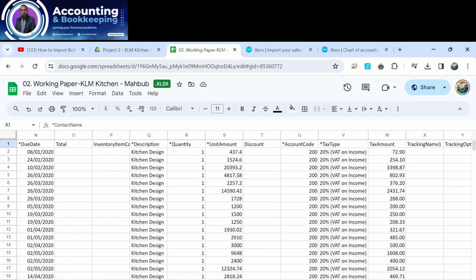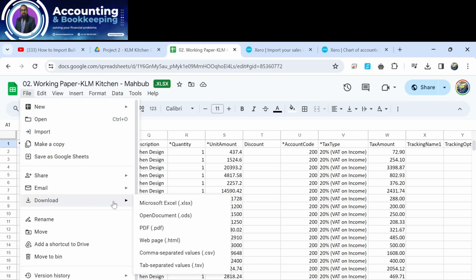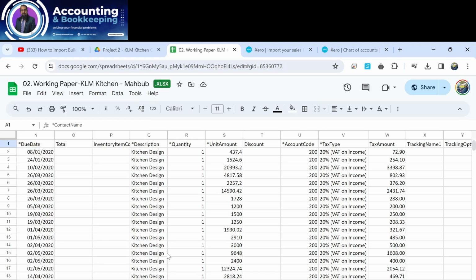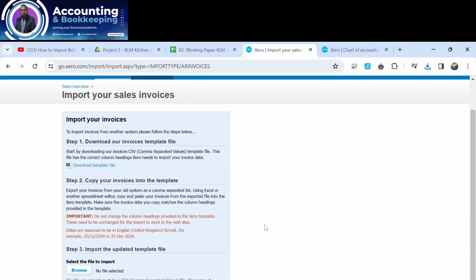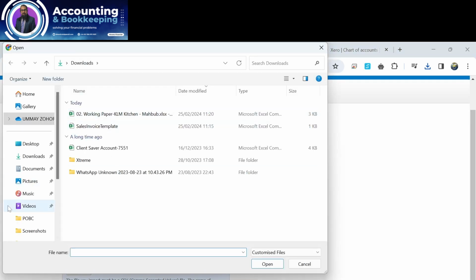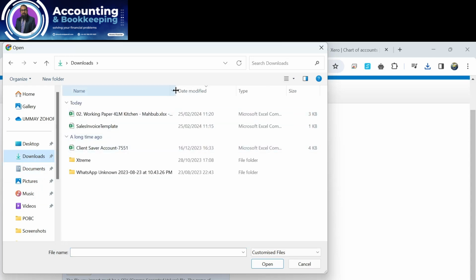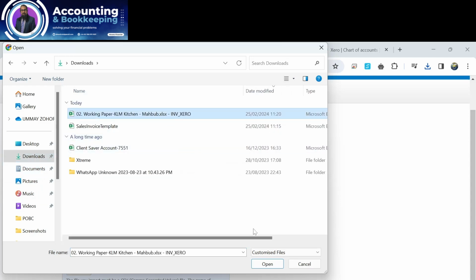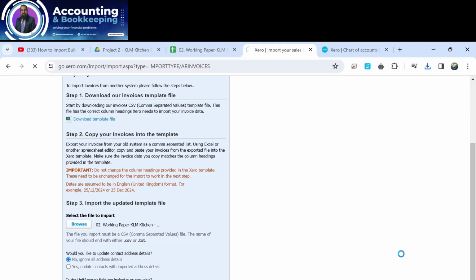That's it mainly. So after that, I'm going to download this file as a CSV, and finally I'm going to import this file. Browse, and downloads. It should be here. Yeah, that's my CSV invoice. Open, import.